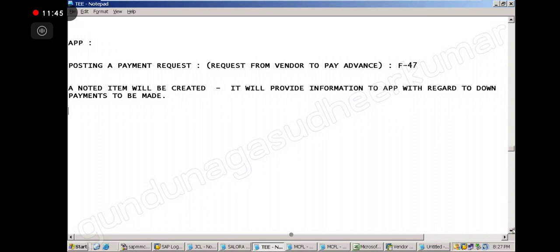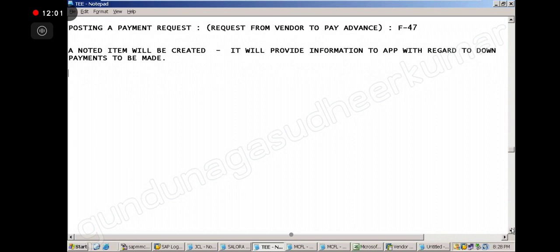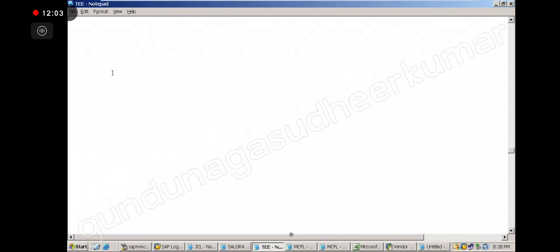The noted item will be created and it will provide the information to SAP with regard to the down payment to be made. So we have done the configuration. Now let us proceed with the manual again, the manual down payment.